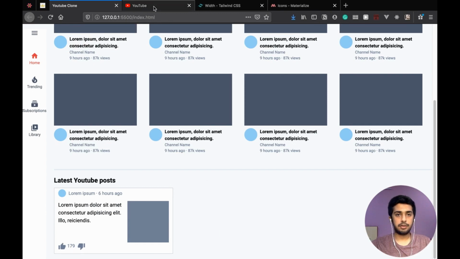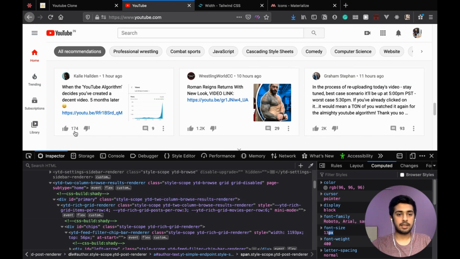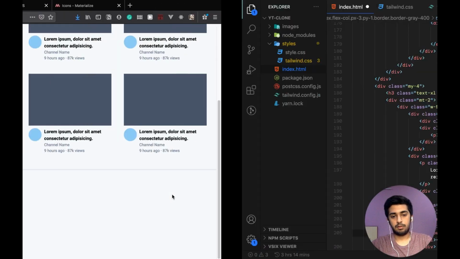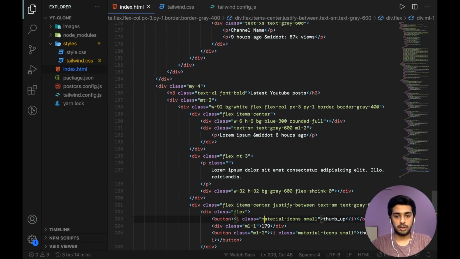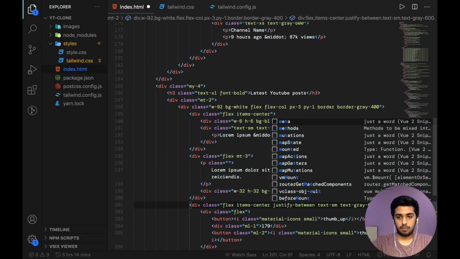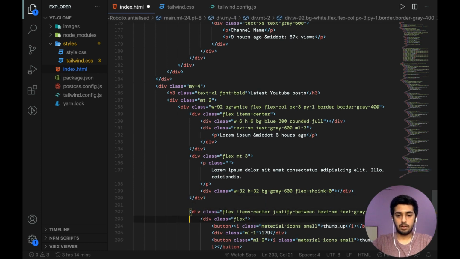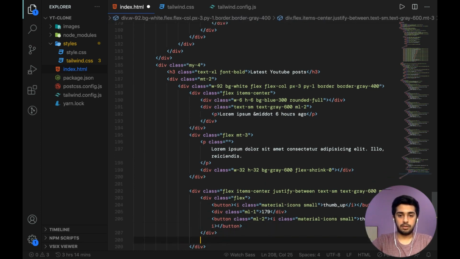because as you can see in YouTube's UI, the likes counter is much more near to the thumbs up button than the thumbs down button. Cool. Now that we have that, we also need to give it a little bit of margin top 2, or let's say margin top 3. Yep. Now we're done with the first div.